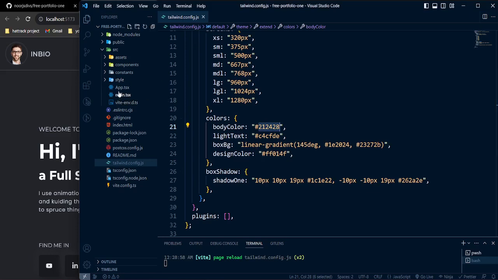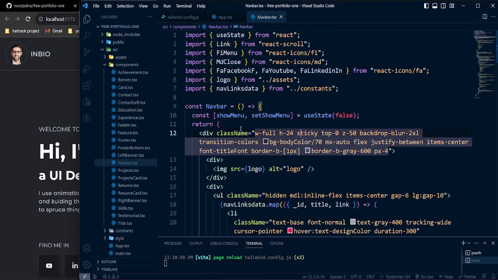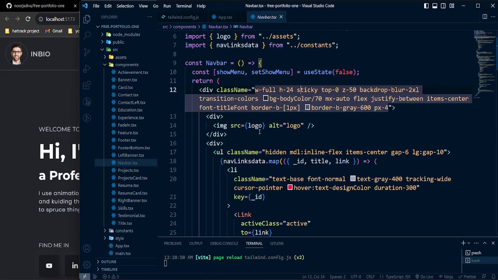So first of all, let's head back to our navbar. Now in the navbar, we have just a simple trick here. You can change the logo from here.